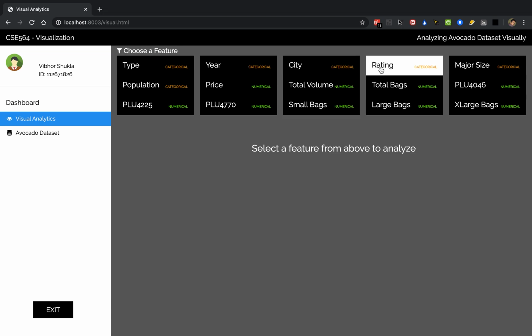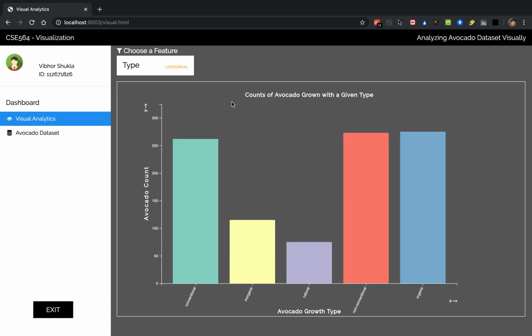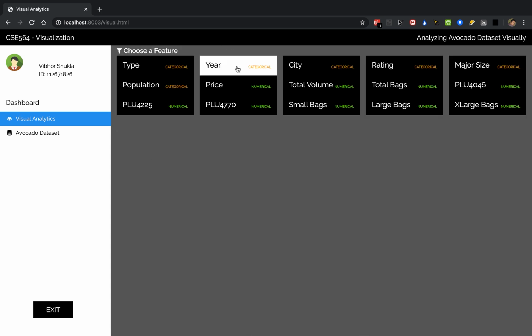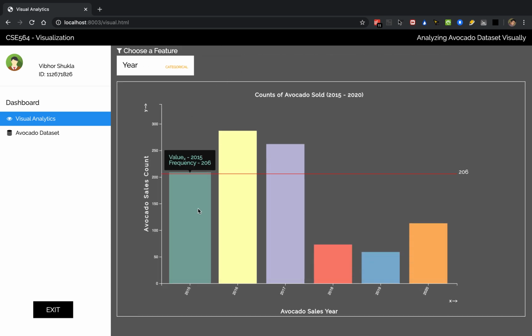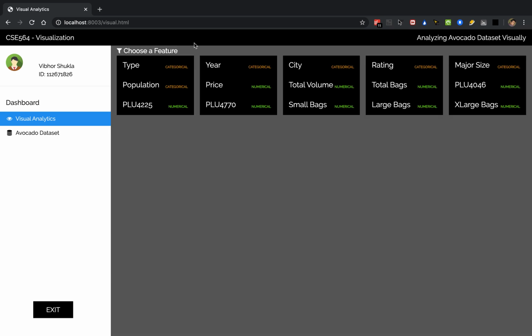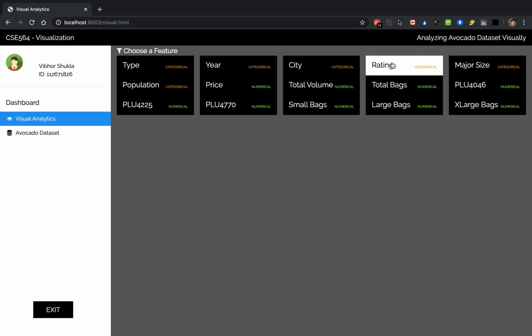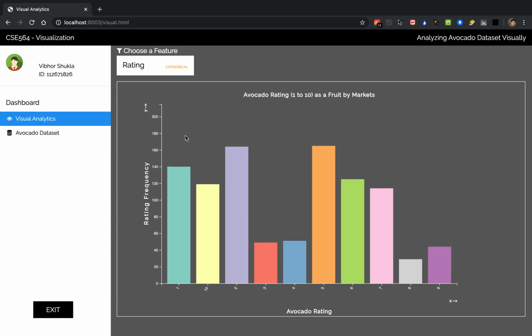Now let us go through each and every feature. This is the type feature, which shows counts of avocado grown with a given type. This is the year feature, which shows counts of avocados sold from 2015 to 2020. This is the city feature, which we have already seen. This is the rating feature, which is a categorical feature. It shows the avocado rating from 1 to 10 as a fruit given by the markets.